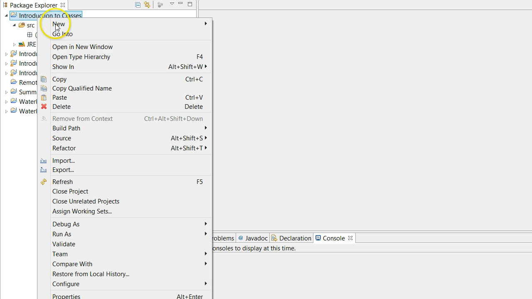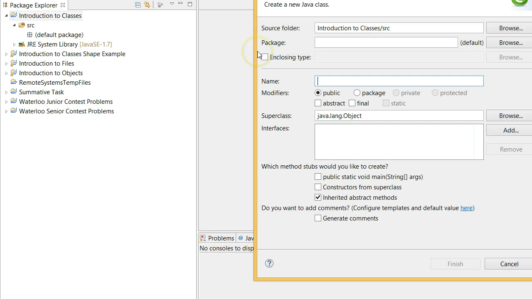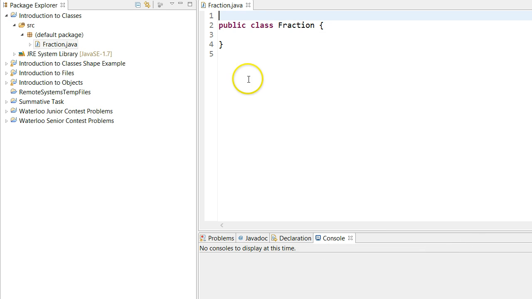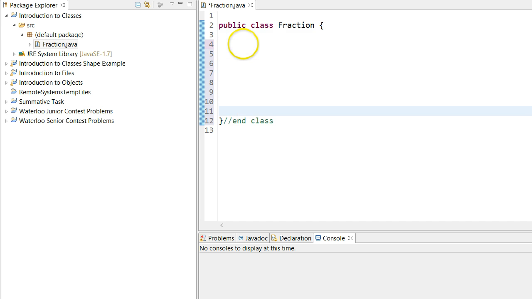So I'm going to right click it, I'm going to say New, I'm going to make it a class, and this first class is going to be fraction. This class is not going to have a main method in it. This class is going to be used to create fraction objects. This is going to be my blueprint that I use to make all the different fraction objects I might use. I'm going to hit finish. So here it is, my class header, and class. And we'll just put some space in there.